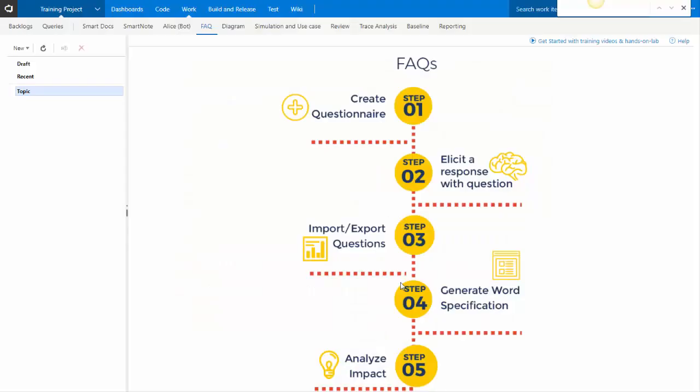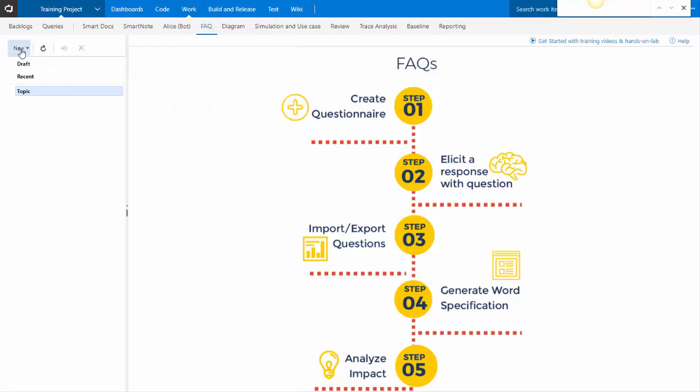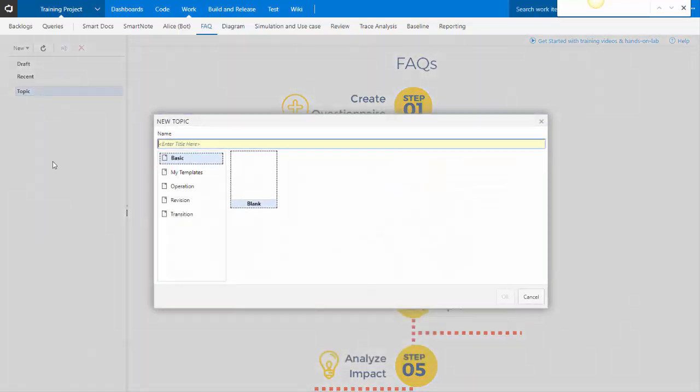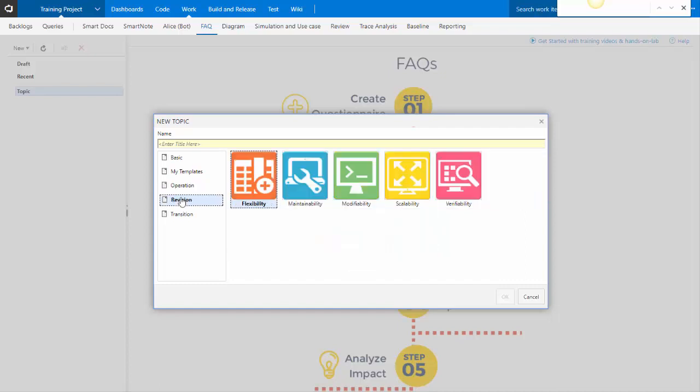How do you use the elicitation technique of questionnaires? What you do is you go to the FAQ module, which is under Work, FAQ. Here, you can organize your FAQs under folders or create a new topic to work on. We ship the system with multiple topics that have predefined questions, generally for non-functional requirements.